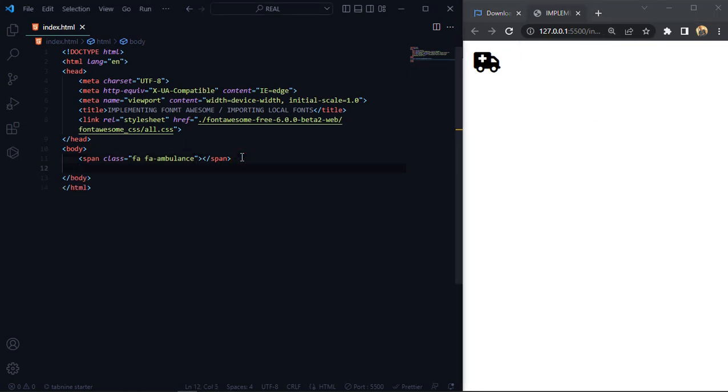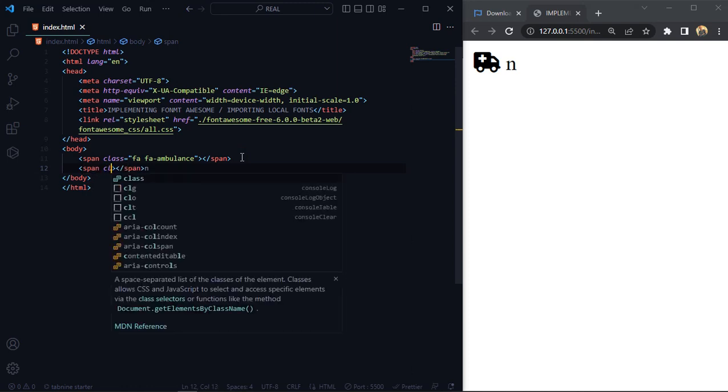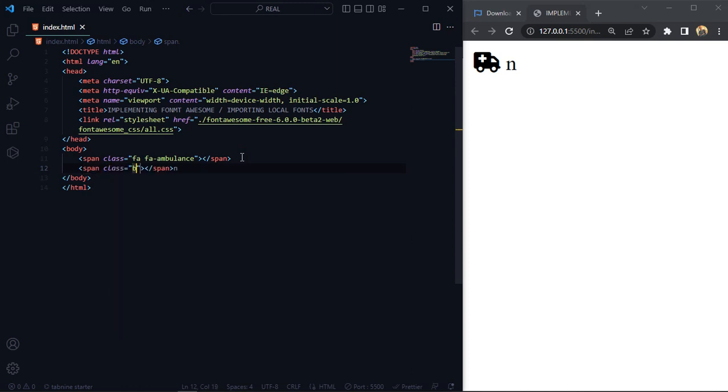So let me pick another icon. I'll use my span tag. I'll give it a class name of, let me have a book. Okay, so it should be fa space fa dash book. All right, let me just get rid of this. So we have our book over here. We have so many that we can use. We have thousands of icons.